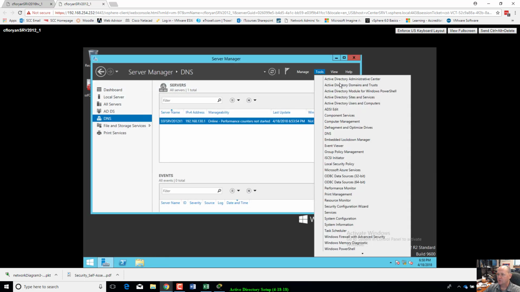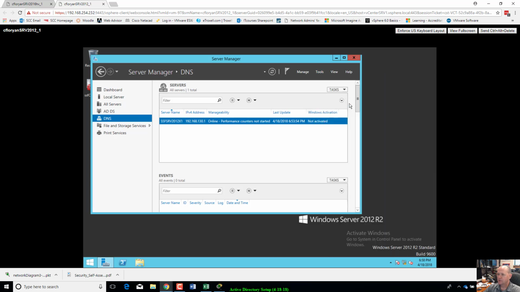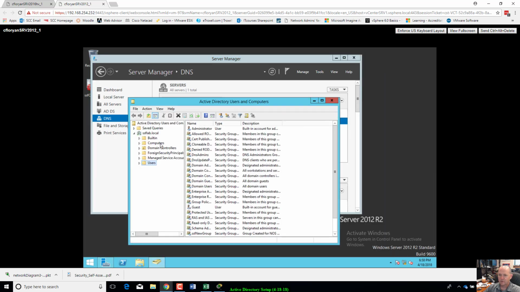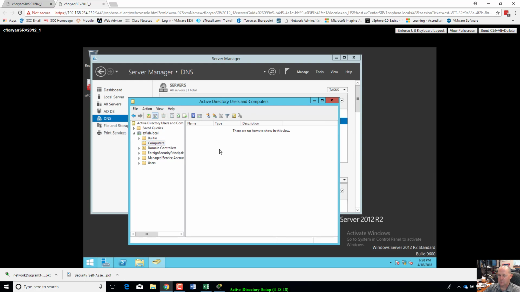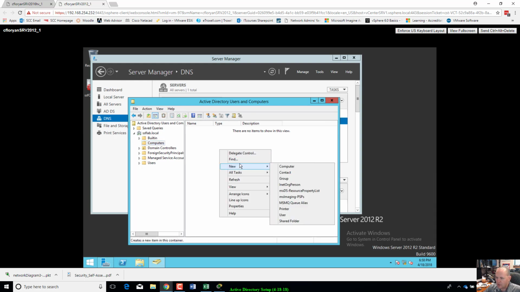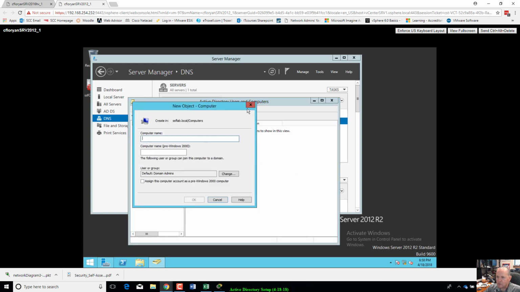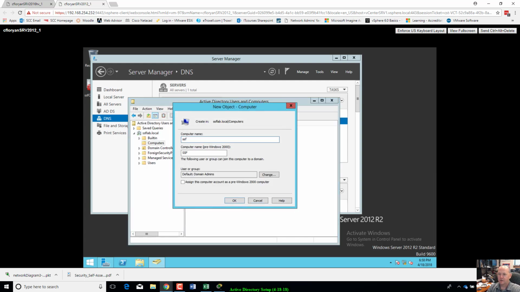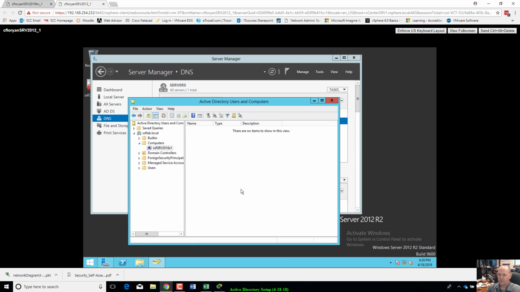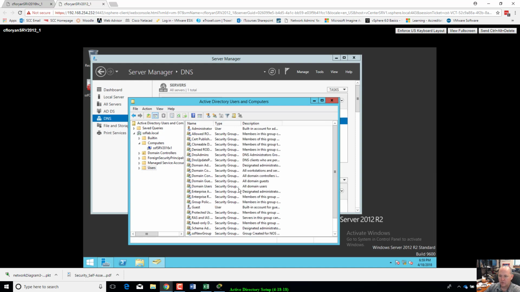Alright, let's go ahead and go to Active Directory Users and Computers. I'm going to add this computer as a trusted computer right now just so I can log on to Active Directory a little bit faster. So computer name is going to be SSF SRV 2016 X1. Make sure that's correct. Should be. Alright, so the computer's there. We're good.